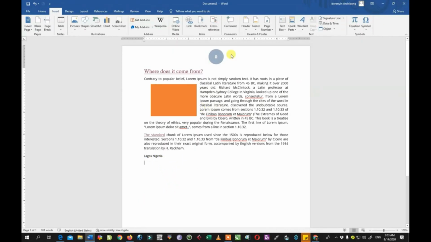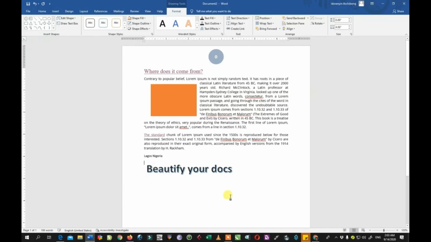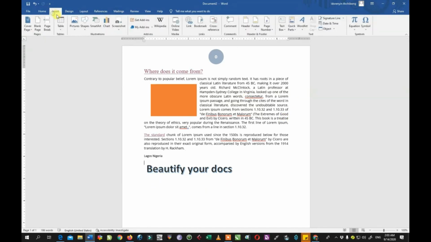Now another thing we can do here is word art. These are just fancy text. You click and then you type. You can use it for your header or just to beautify your document. So that's it. It comes inside.